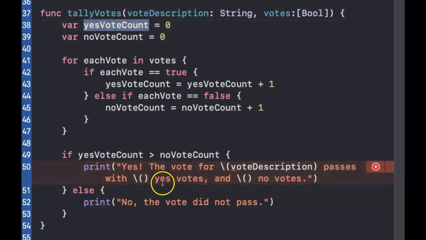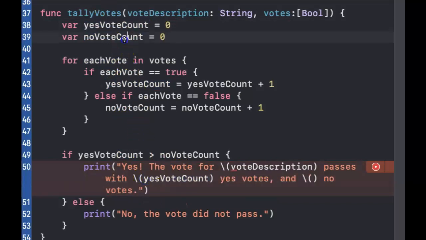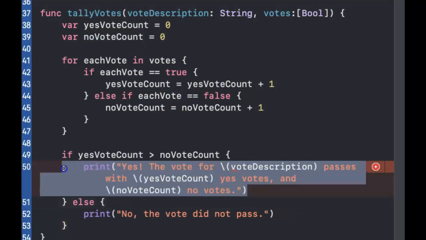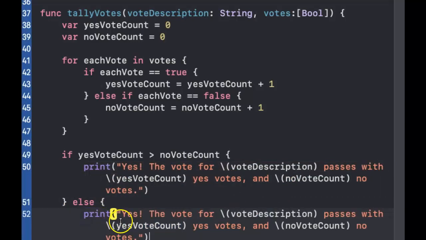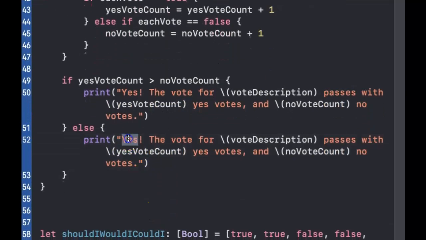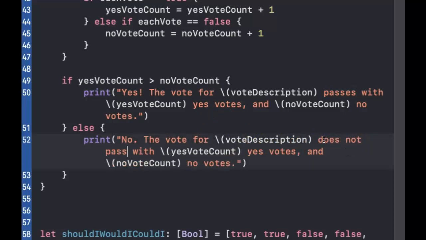So we'll take this yes vote property and we'll use string interpolation to interpolate that string down here. Command C. And I'm going to go ahead and pass this same thing down here, but I'm going to say no. The vote for vote description does not pass and had this many yes votes and this many no votes.